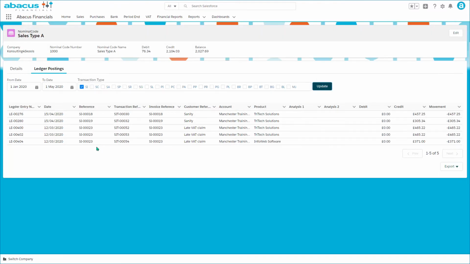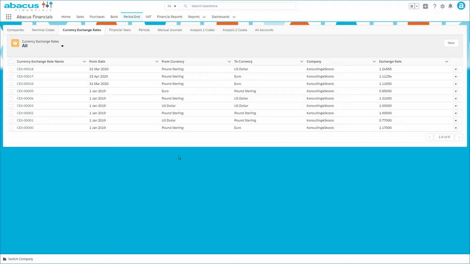Currency exchange rates are also managed under the period end menu, and these are bidirectional to assist with bank transfers. So if you're transferring from a dollar account to sterling, you need a rate, and if you're transferring from sterling to dollar, you need another rate. Also worth noting is there has to be a rate for pound sterling to pound sterling of 1, and that's from the start of postings.